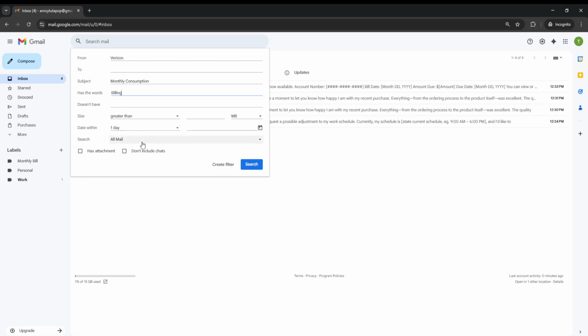Once you've entered your criteria, click the search button at the bottom of the window. This lets you preview all the emails that match what you've specified. Take a moment to review these results and make sure they're what you're looking for before moving forward. If everything looks correct, you're ready to create the filter.